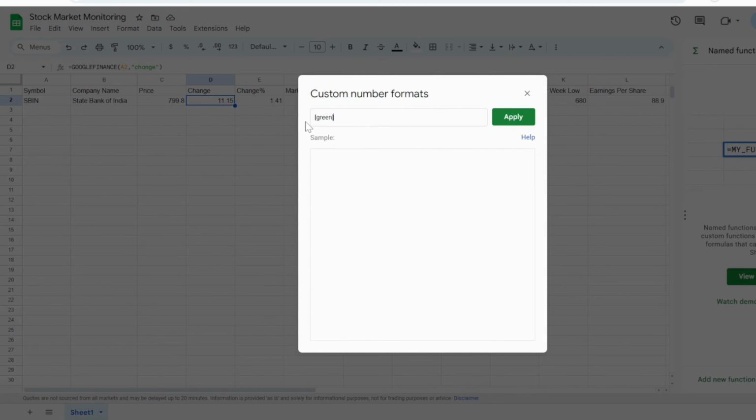I'll say green and then hash 0. I want it in plus, right? So I want it in plus 0.00. Okay, and colon. For negative, what I have to do is say red, sorry, negative hash 0.00, and if it is 0, I'll just say hyphen.